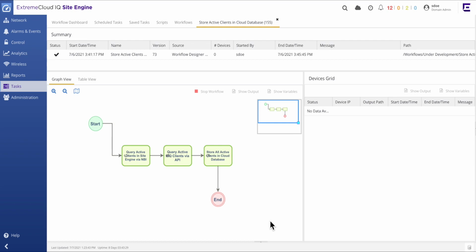However, at a deeper level, the key educational takeaway is the integration of three separate APIs within a single workflow to complete this automation task. First, usage of the API commonly referred to as the northbound interface, or NBI for short, is explored. The northbound interface is the native API specifically for ExtremeCloud IQ Site Engine, and in this example, delivers a list of all active clients, or end systems, processed by Site Engine.